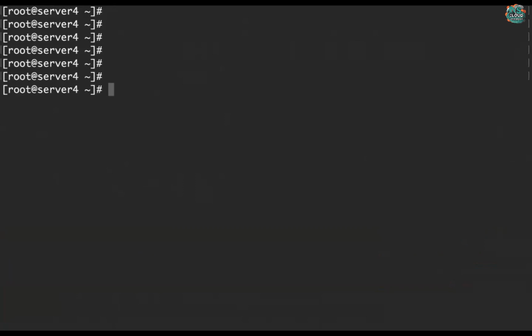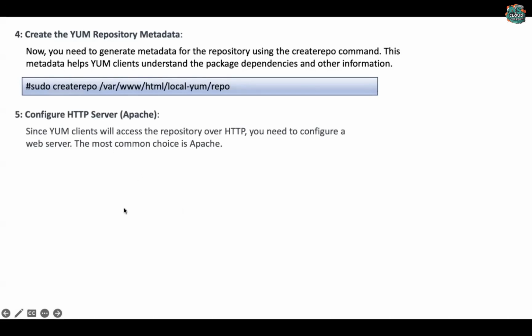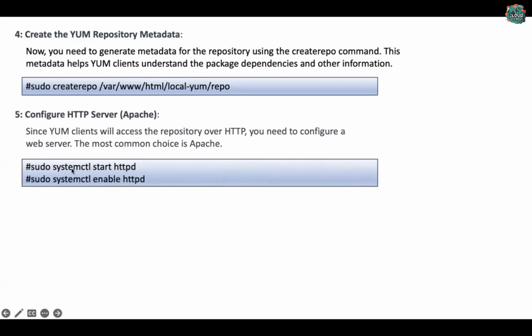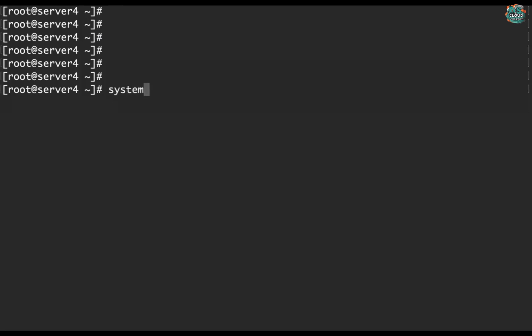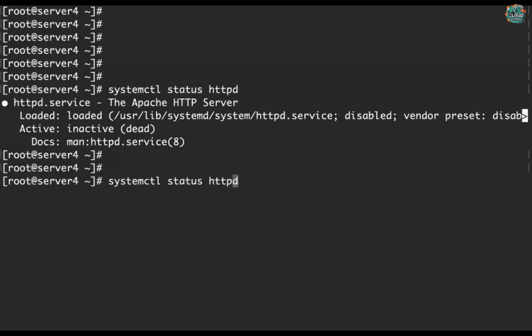Now what you have to do, you have to create a repository, right? So let's create. Configure the HTTP server, Apache, right? So now you just need to use systemctl start httpd and then systemctl enable httpd. If you check the httpd status currently, it is not running, right? So you just need to start it.